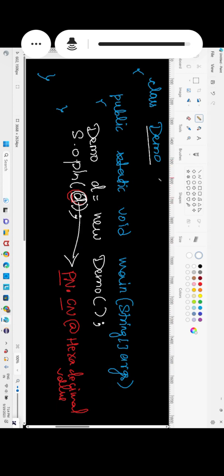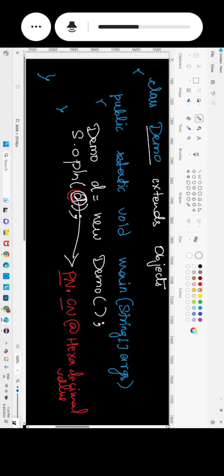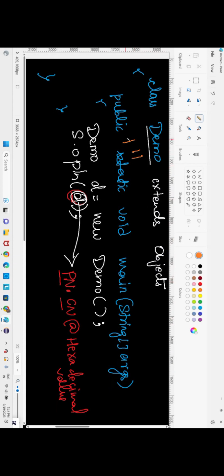Because every class extends Object class. When it is extending Object class, all 11 non-static methods will be present inside this class. So that is why, when you are printing the variable d, toString is present.